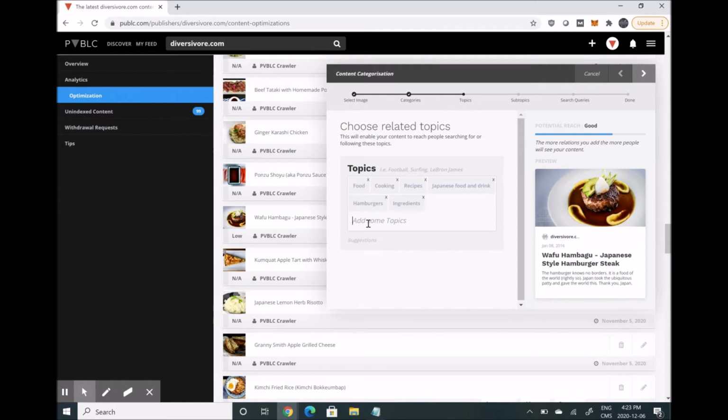Wafu hamburger is a Japanese fusion sort of food. So I'm going to type in fusion. Hey, fusion food. There we go. Let's add that one. We can look at this and say, okay, well, you know what? It's a beef recipe. It's also a pork recipe. So I'm going to add beef and I'm going to add pork as well. You don't need to necessarily watch me go through every little thing here, but I wanted to give you an idea of how you could expand your thinking here.